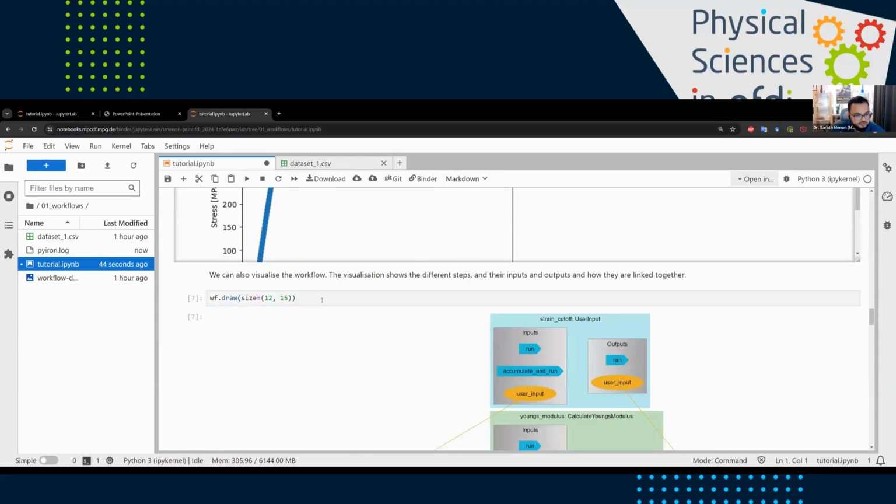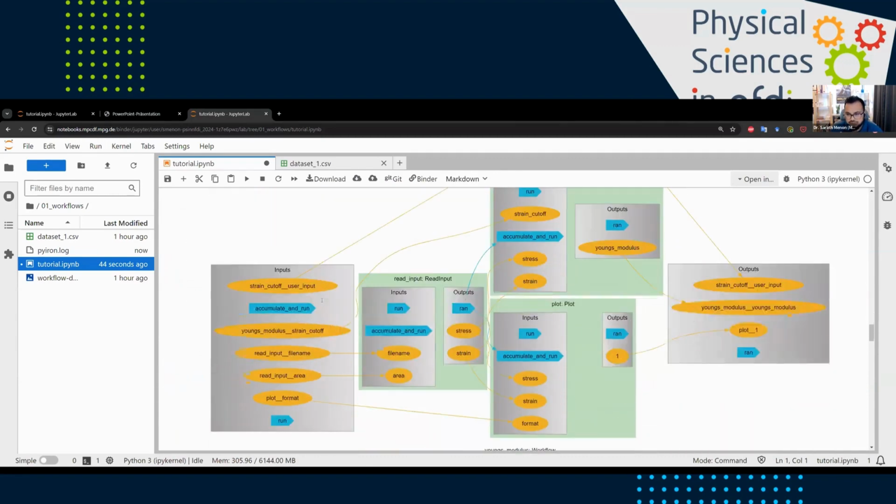It also has some neat functions. For example, what is the draw function? What do we see here? This gives you a layout of how your workflow was executed. It starts from the input. You can see that there are different input functions, such as the strain cutoff, the in file name, area, and so on, and how they were passed on to different parts.